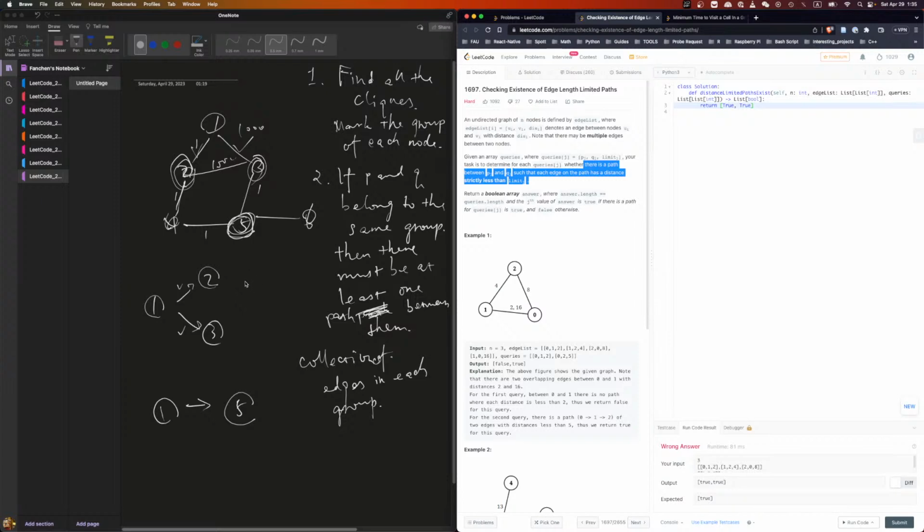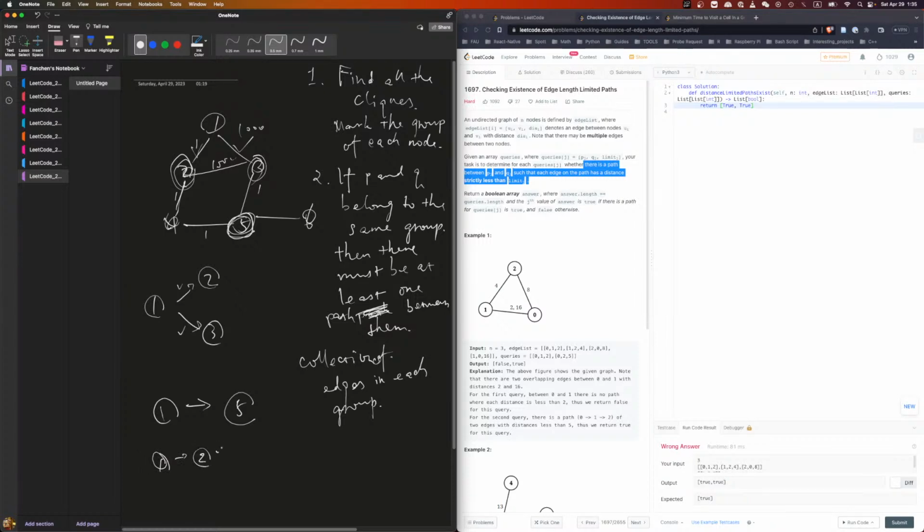Or let's say, if I know from 1 to some node, 1 to 2, that's good. And then from 2 to 3, that's good. Then we know from 1 to 3 is also good because 2 is in the middle, right? Yeah. So, and we know all the nodes are connected.